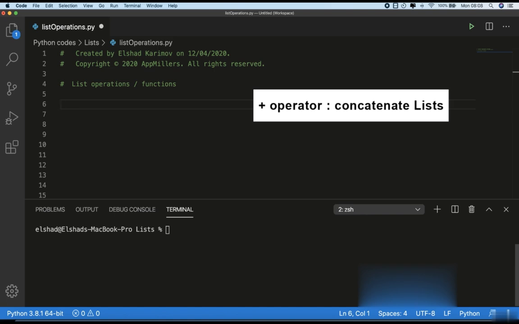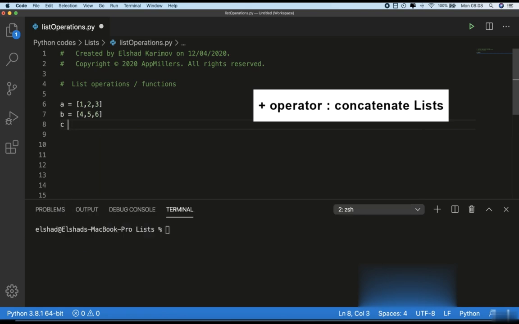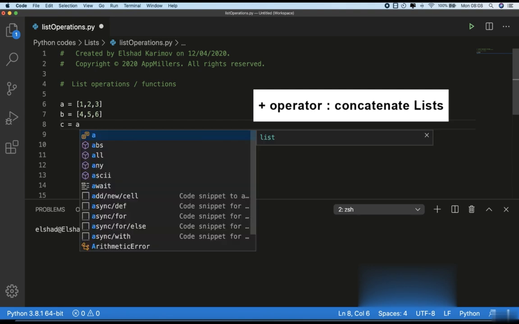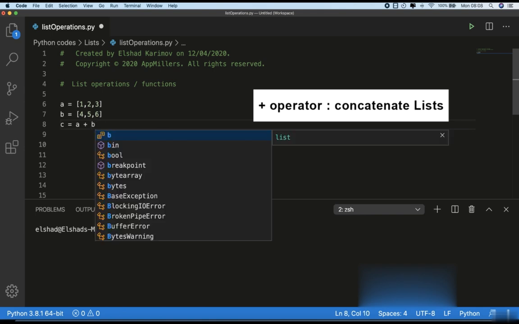Imagine that we have 2 lists. The first one is A. It consists of 3 elements. And the second one is B. B also consists of 3 elements: 4, 5, 6. By using the plus operator, we can concatenate these 2 lists and create another list, or just print out the result. In this case, I will create another list, C, which will be the concatenation of these 2 lists.